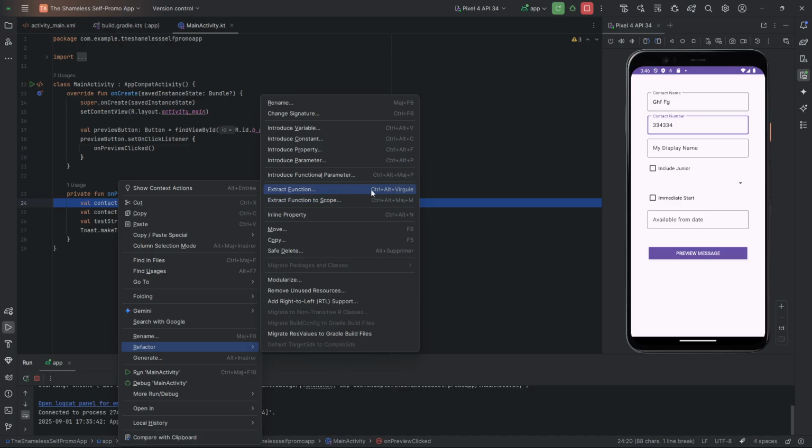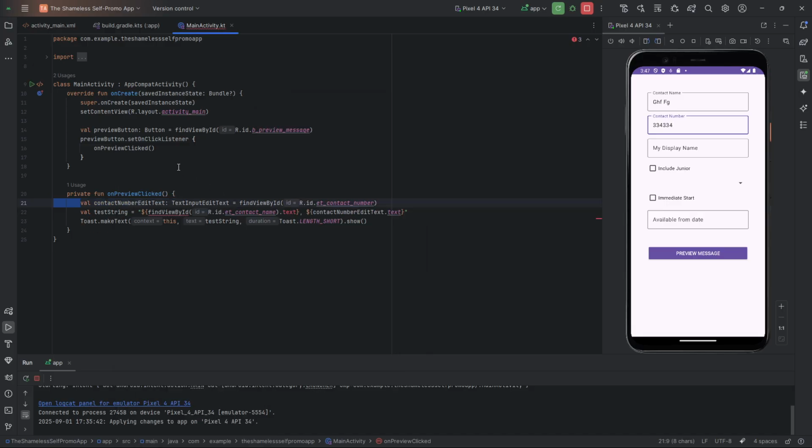So we have the contact number edit text. We have the my display name edit text. We have the start date edit text. And then we have the 2 checkboxes. We have the junior checkbox. So we need to change the type to checkbox here. Checkbox, capital B. We have the immediate start checkbox. Change the type to checkbox. And then we have the job title spinner, the drop down for our job title. And that is a spinner.